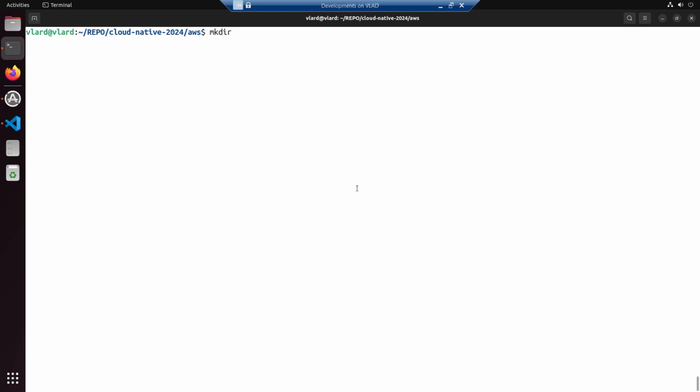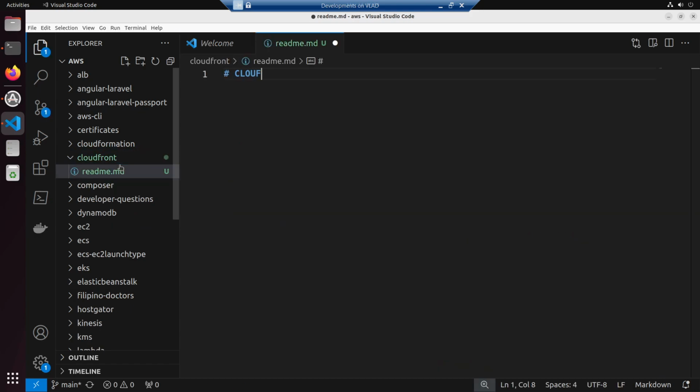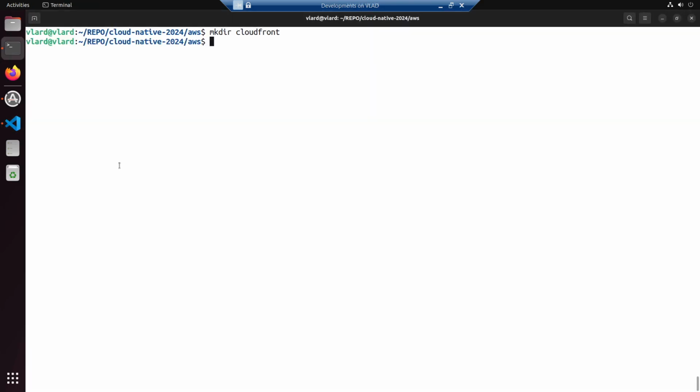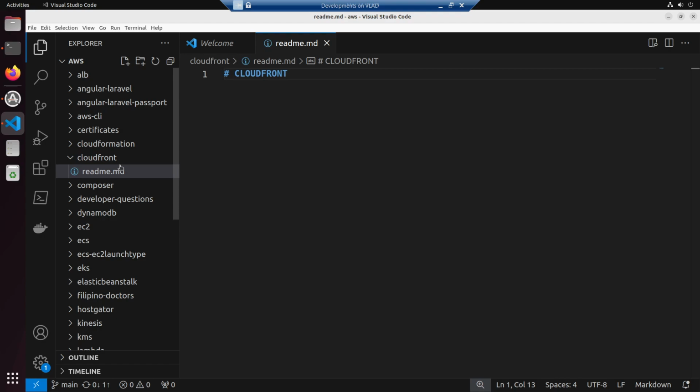So to begin, in our Cloud Native 2024 folder, we are going to create a folder here called CloudFront. We have CloudFront already, so we're going to put a readme.md here, then CloudFront. Alright, so let's begin. Let's read what is CloudFront.